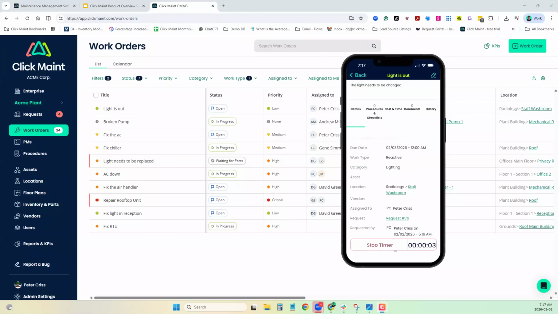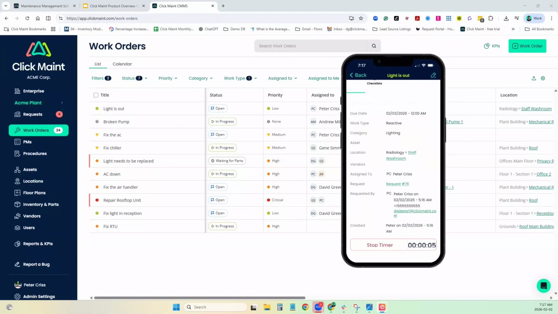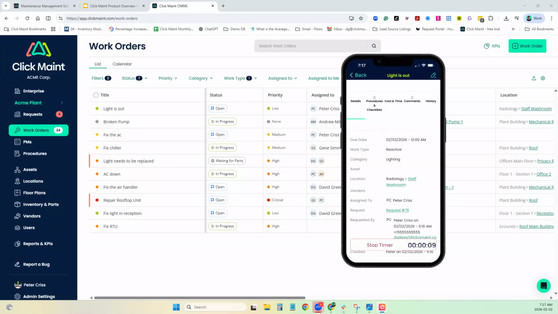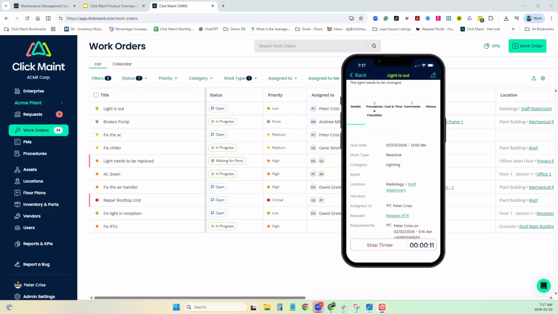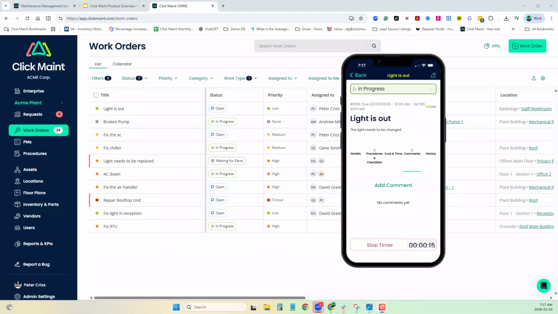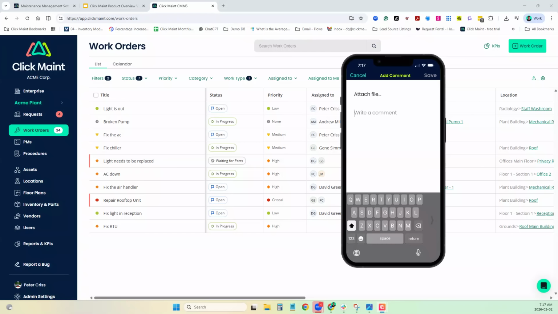I can see where it's located, who requested it, when it was requested, the location, everything's right there. And then if I wanted to go ahead and maybe add comments and a picture, that's all doable. I changed the light bulb. Take a look at the picture. Everything looks good.